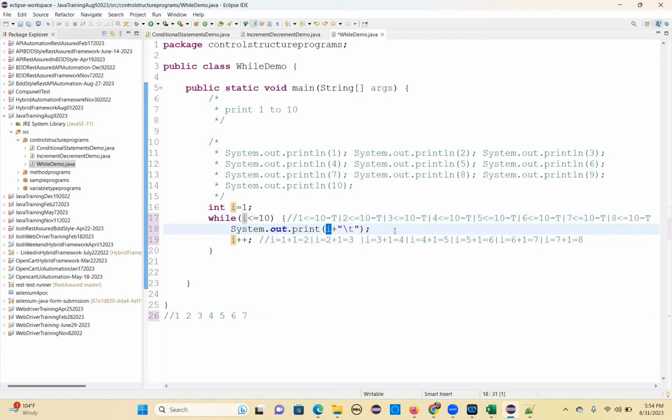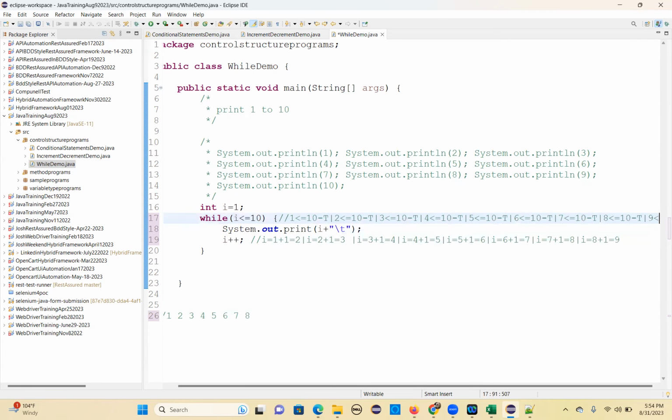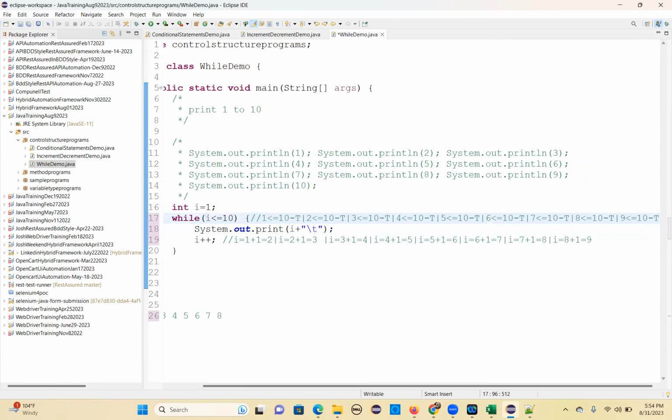So that is I value 8. So 8 will print. Space will print. Then comes here. So I equal to current 8 plus 1, that is 9. So now the updated I value is 9. So 9 less than or equal to 10, true. Comes inside, 9 will print and space will print. Now here, the I plus plus will execute. I equal to 9 plus 1, it is 10.